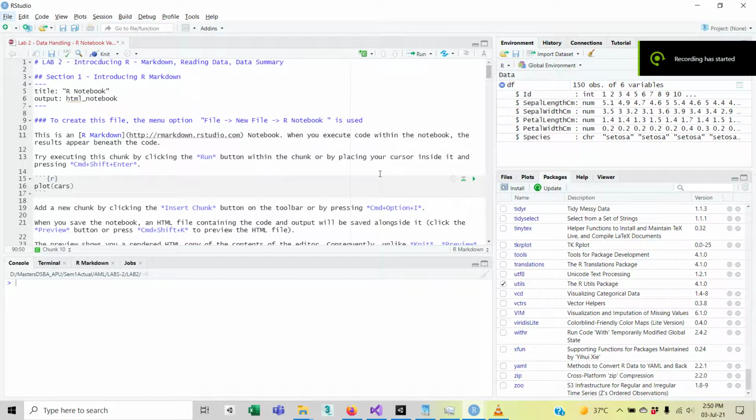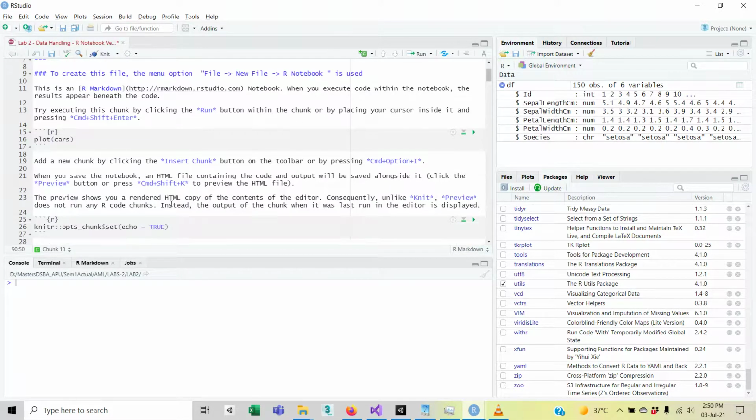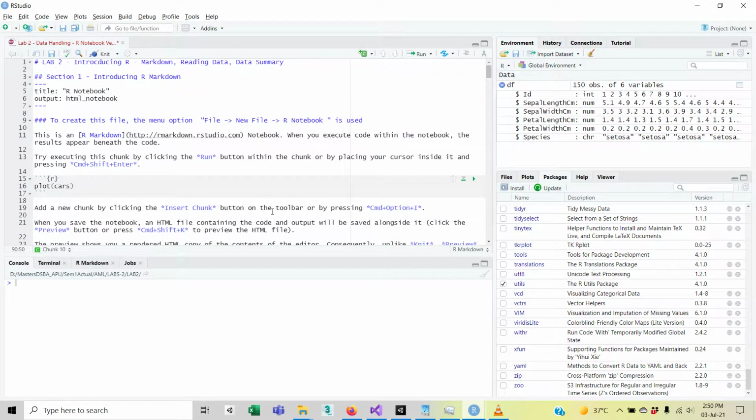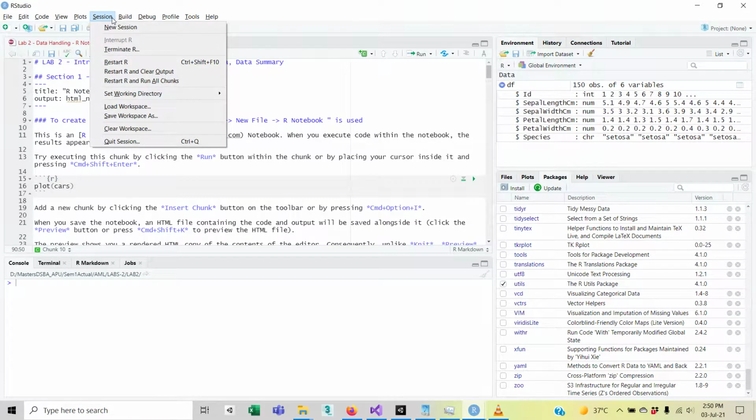Hey guys, just a quick tutorial for you who've been struggling to knit your PDF or HTML in R for the report. Firstly, please make sure you followed all the instructions that have been written here in between the chunks, because if you haven't followed them correctly or you missed out on some line, there's definitely going to be some errors.